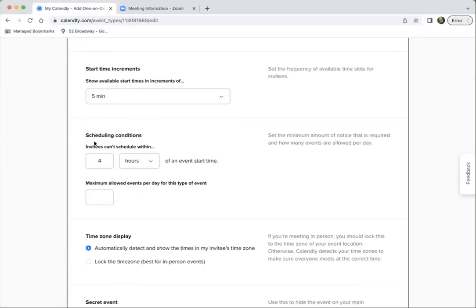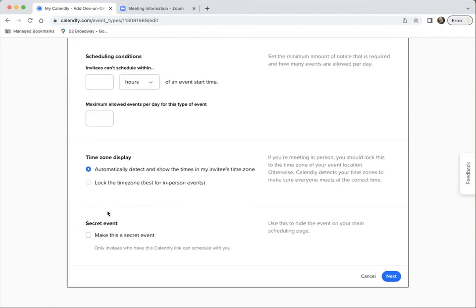Now, the scheduling conditions, I used to have this on so they couldn't schedule an appointment within 30 minutes of the parent-teacher conference. But what I then learned is if a parent missed their time or forgot to sign up and they still want to meet with me, they weren't able to. So I've actually started eliminating this and saying nothing. Time zone, I leave alone. I don't make a secret event.